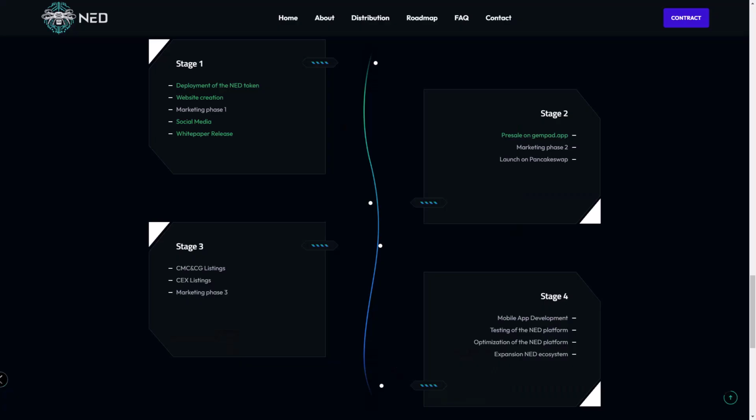Here's a quick look at the roadmap. Stage 1 focuses on the deployment of the NED token, launching the website, initiating phase 1 of marketing, expanding social media presence, and releasing the white paper. In stage 2, the presale begins on Gempad, followed by additional marketing efforts and the official launch on PancakeSwap. Stage 3 involves listings on CoinMarketCap, CoinGecko, and other exchanges, supported by phase 3 of marketing. Finally, stage 4 includes developing the NED mobile app, platform testing, optimizing, and ecosystem expansion.